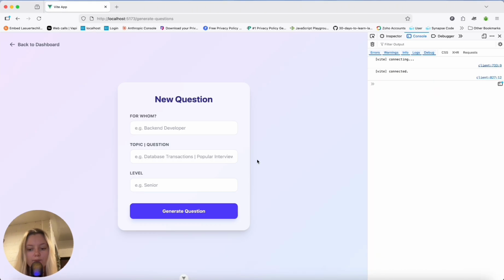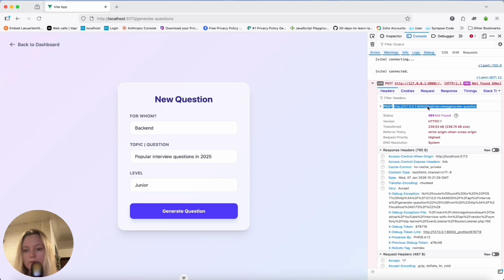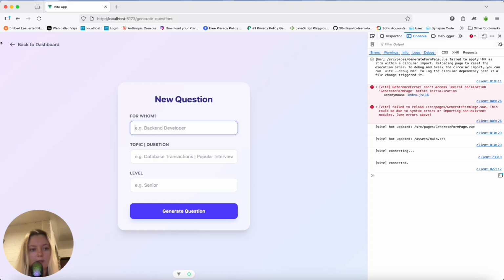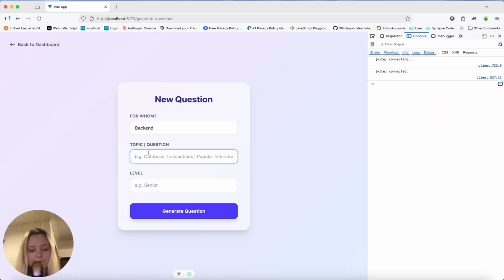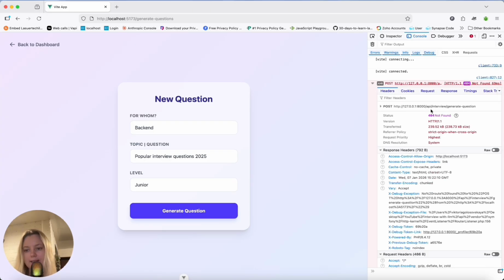So let's try. Backend. Let's try a simple one: popular interview questions in 2025, level junior. Generate questions. Okay, we have this. What exactly? Oh, 2 slashes. We need only 1 slash. Okay, reload one more time. Backend, popular interview questions 2025, junior, generate. API interview generate questions.